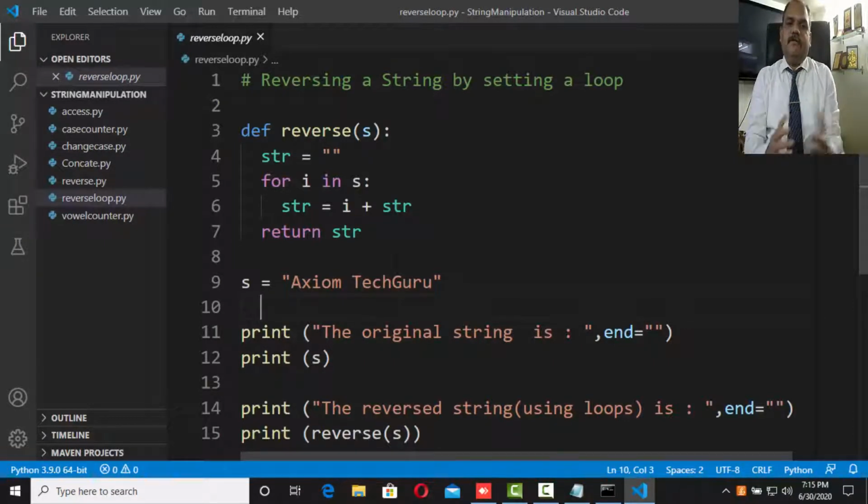So here we understand how we can find the reverse of the string by setting a loop to extract the characters and changing the expression to str = i + str. Hope you understand it. Let's go for the next session now.